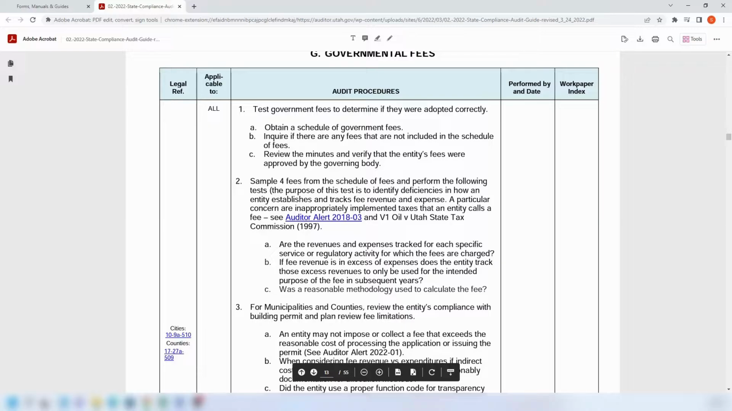Government fees. This section of the guide was added to in 2022. In March of 2022, we issued a draft auditor alert. It's Auditor Alert 2022-1, and it's on development fees, following a review of several cities and counties' fees and expenses for building permits and plan reviews. For anyone, CPA or local entity staff, to understand the purpose of this compliance section, they really need to read Auditor Alert 2018-3 on government fees and the V1 Oil versus the Utah State Tax Commission.